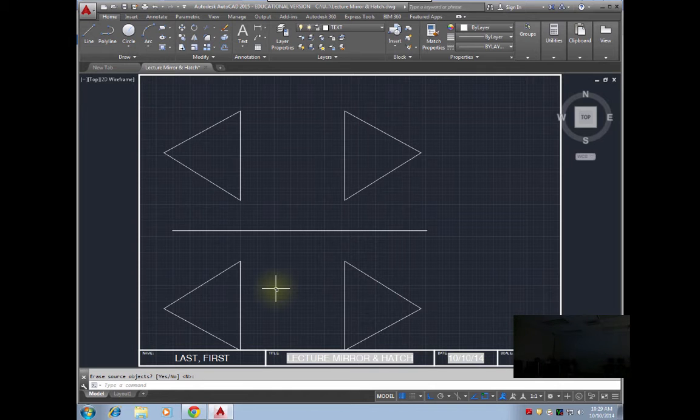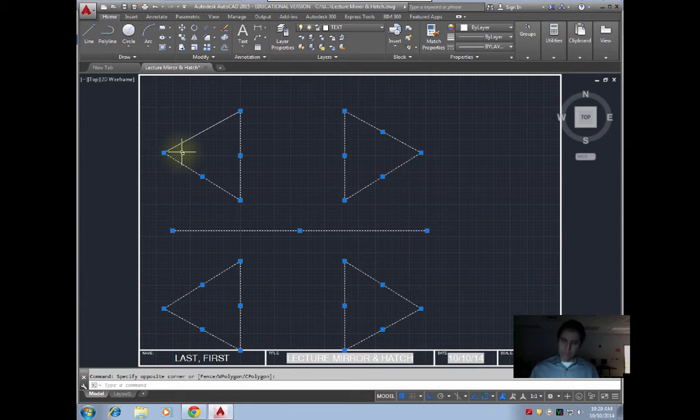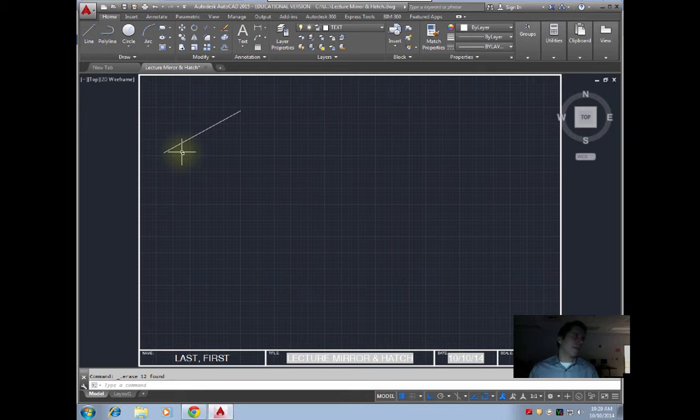But just keep following along here. All right, so any questions at all on mirror? Pretty straightforward command. Again, whenever you see any items that are symmetrical, it's a really quick and easy way to draw without having to redraw everything twice. All right, so let me keep all those up.